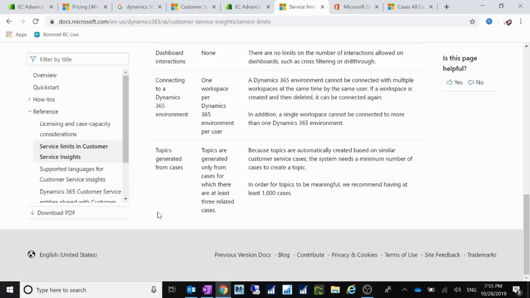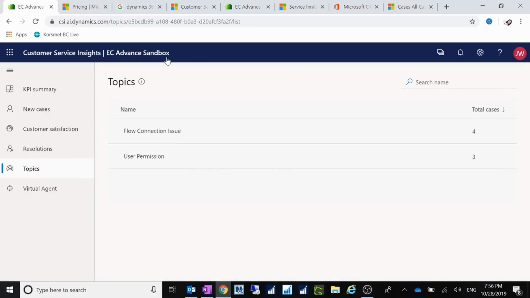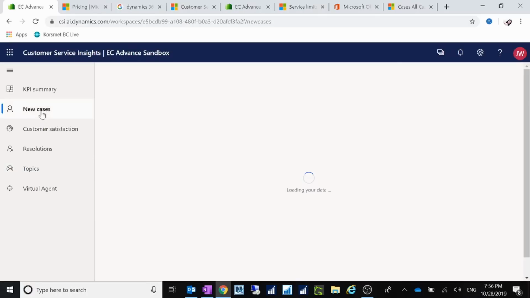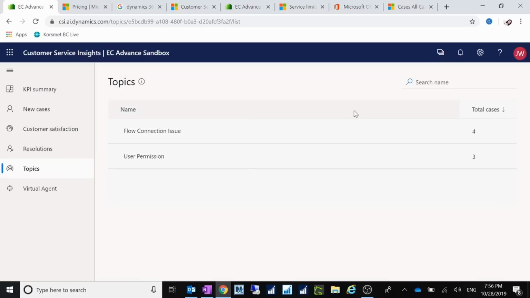Okay, the last limitation you can see here is topics generated from cases. It says topics are generated only from cases for which there are at least 3 related cases. I'll explain that to you. The purpose of topics is to group your different cases. I have 9 cases here. If you look at my new cases, the total is 9, 7 plus these 2. But under the topics, the total is only 7.